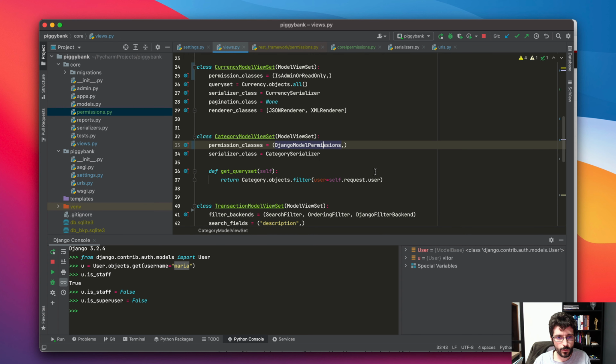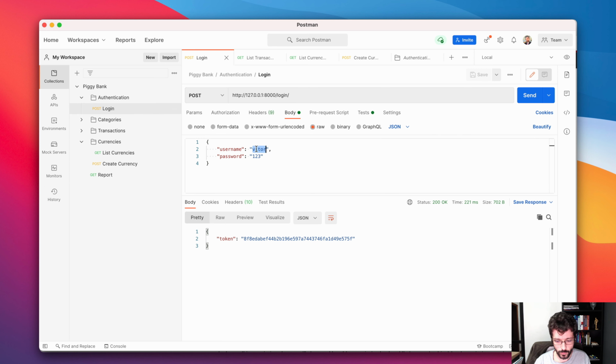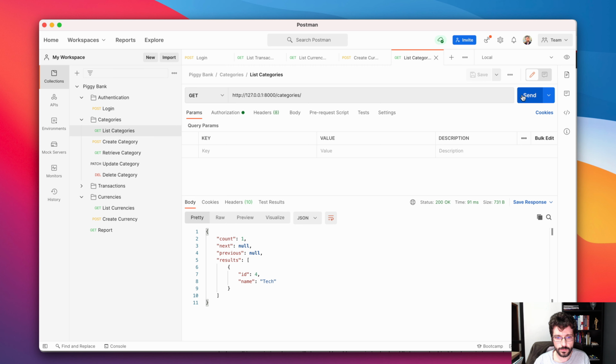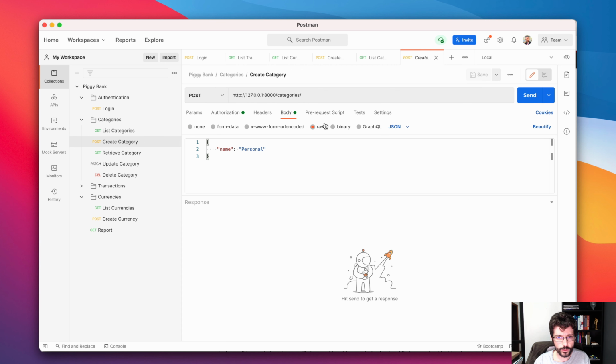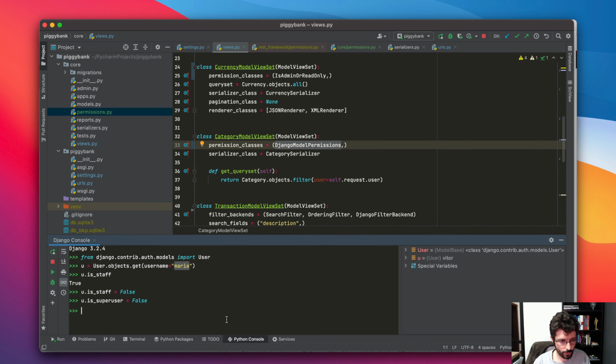So all we need to do here is add these Django model permissions, and then we can test, first logging in with Maria. Okay. Now let's try to list her categories. Okay. Now let's try to create a new category here. So you see that she doesn't have the Django permission. So we can try to import that.